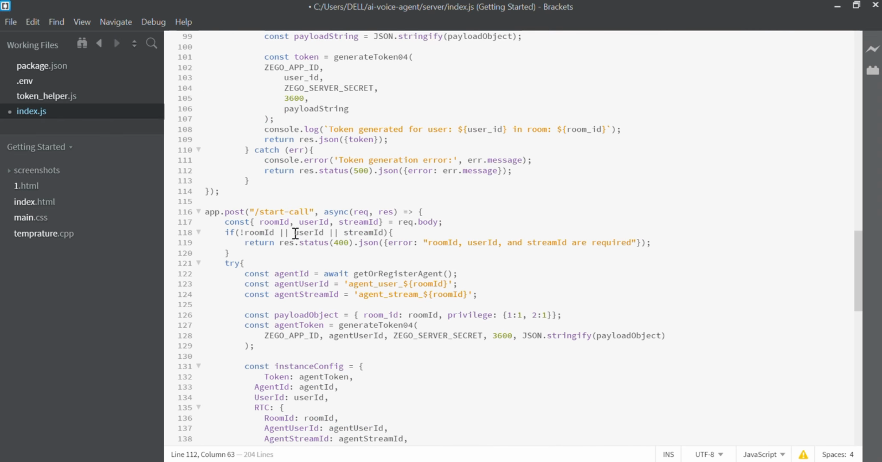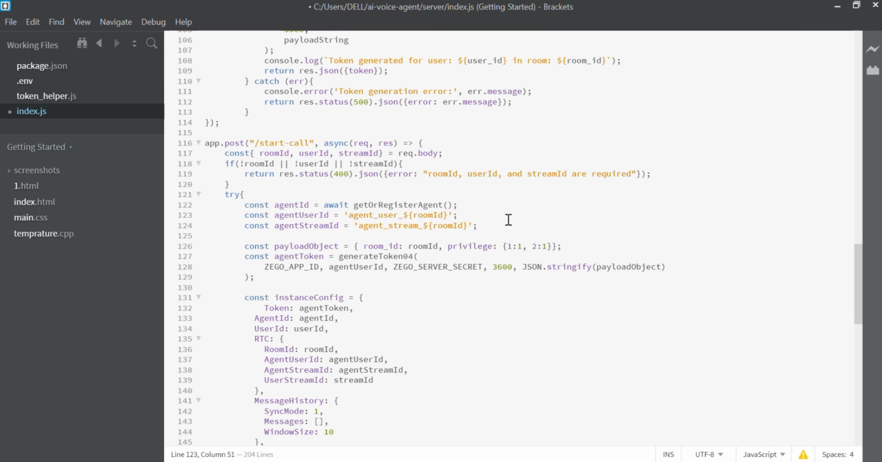Now for a big, critical logic bug in startCall. Look at my if statement. This would let a user with a room ID but no user ID pass. This is wrong. It should check that all three are present. And more single quotes here that should be backticks.